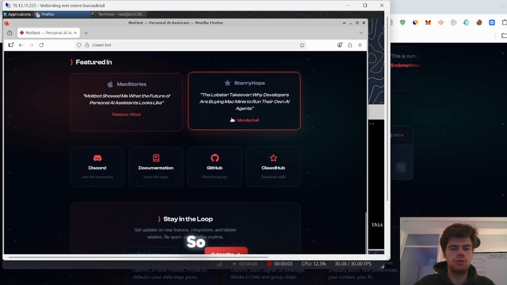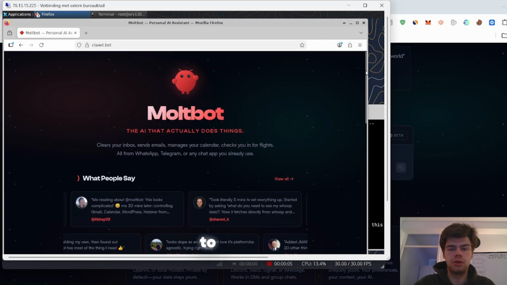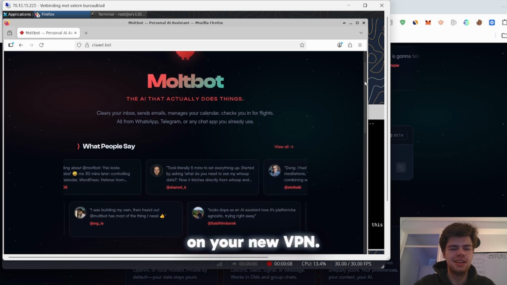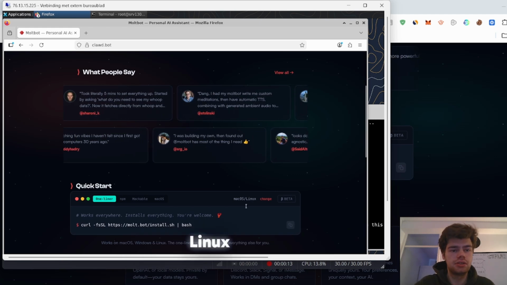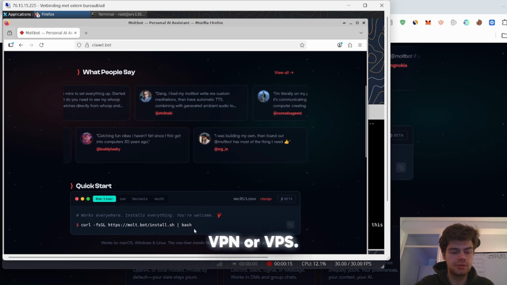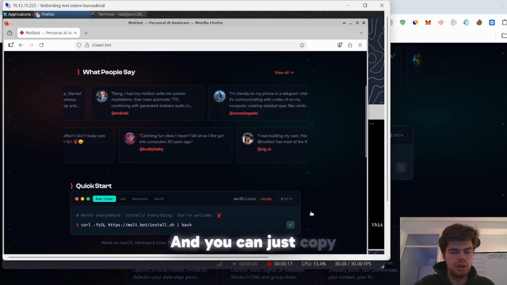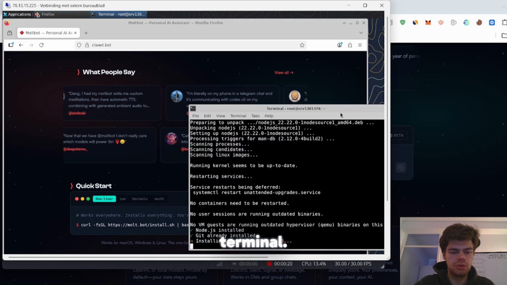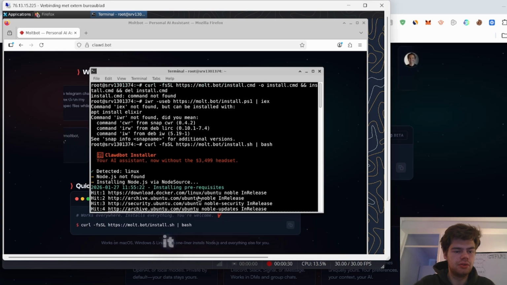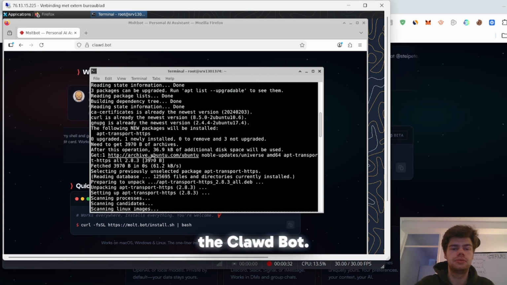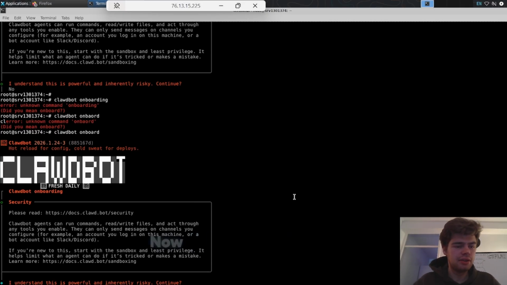Okay, so what you need to do is go to Clawdbot on your new VPS. Afterwards, you will see here quick start, a one-liner, and we're using Linux on the new VPS. And then you can just copy it here and go to your terminal. Basically, you need to right-click, paste, enter, and then it will start to download Clawdbot. So great, we have Clawdbot running now. Once you have entered the one-liner, afterwards you can run Clawdbot onboard in the terminal.